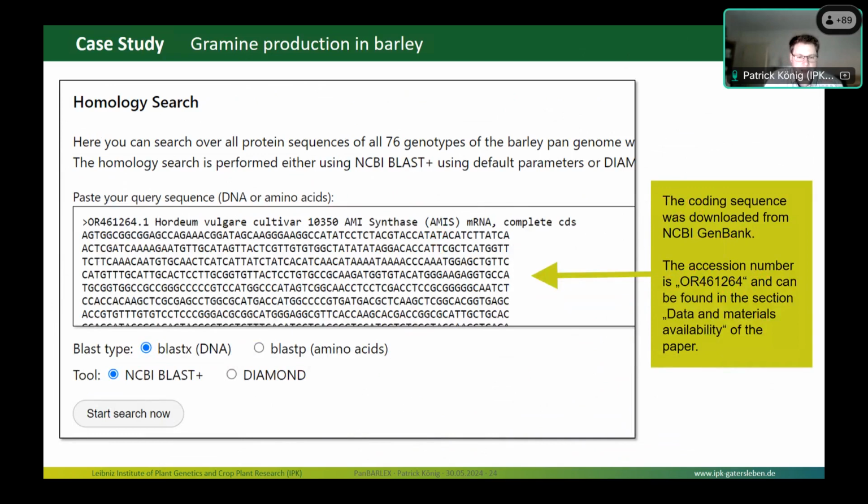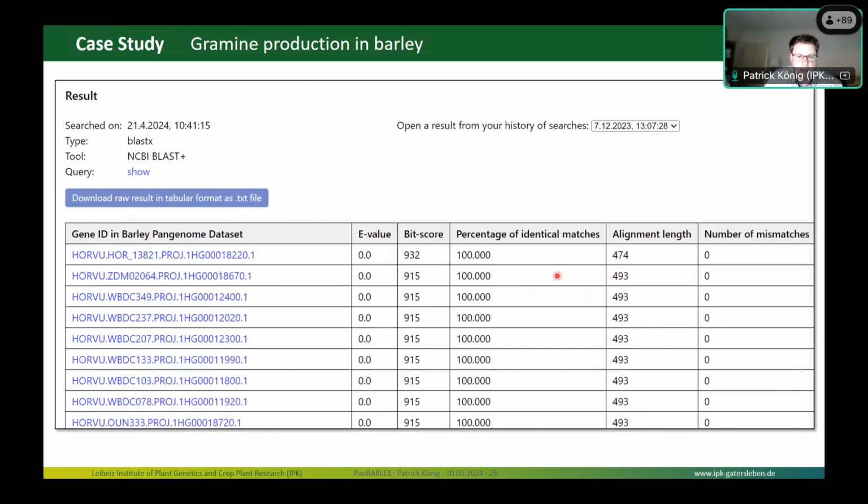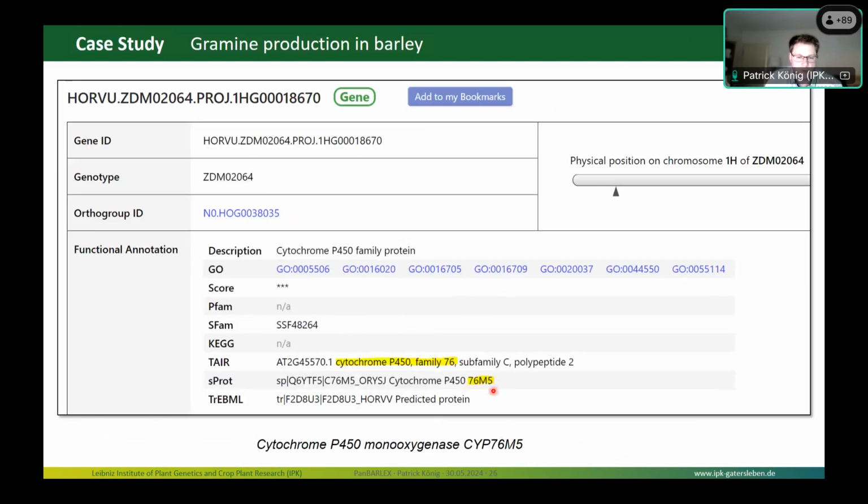And then I copied the coding sequence into the homology search window. I started the search, and then I got this BLAST result. And there I clicked on a gene of the first hits. For example, here I clicked on the second one, which has a percentage of identical matches of 100% and no mismatches in the alignment, so it could be a good hit.